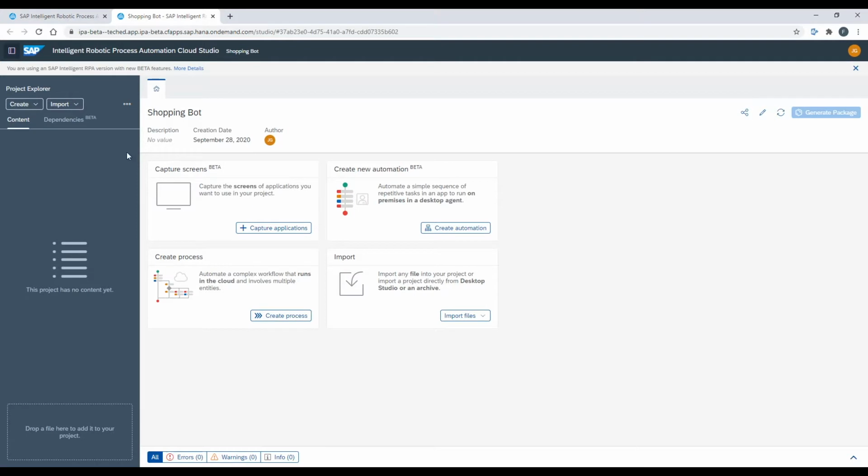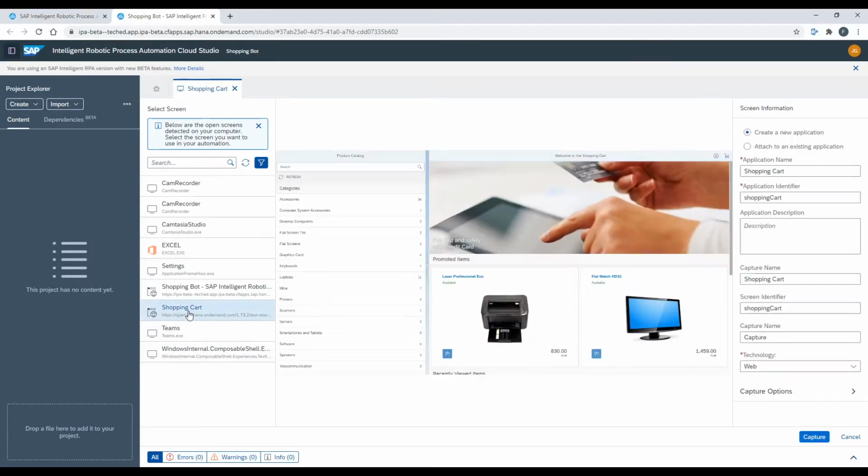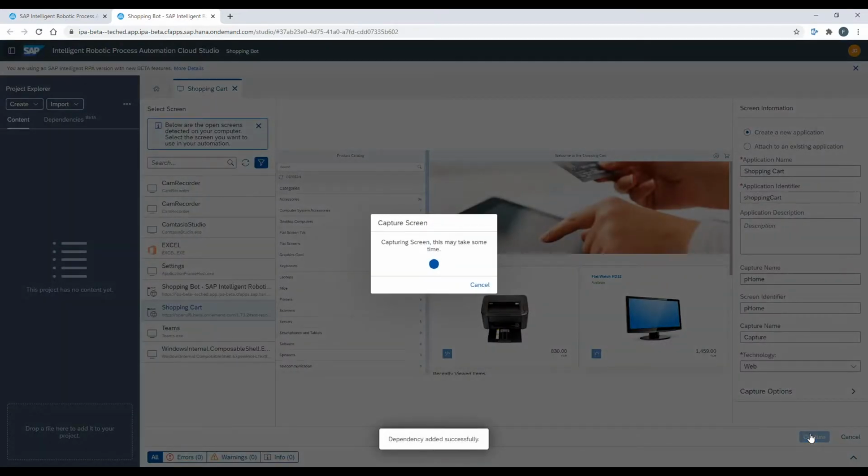When the project is created, first of all, we need to capture the application we want to use. So here is a list of all applications which are available on the machine. We just need to select the one we want to use. So shopping cart. And then just click on the button Capture.